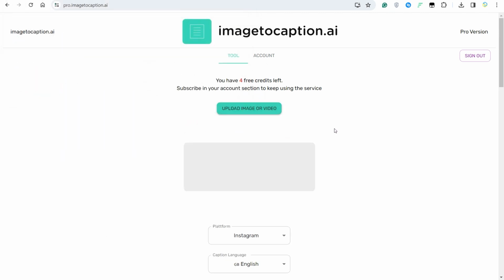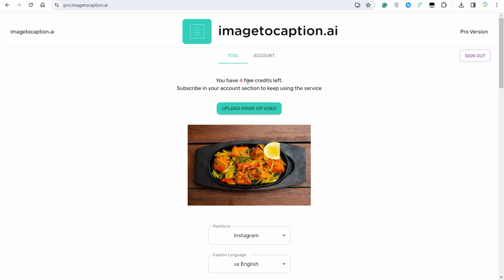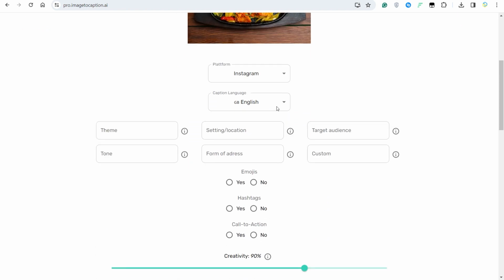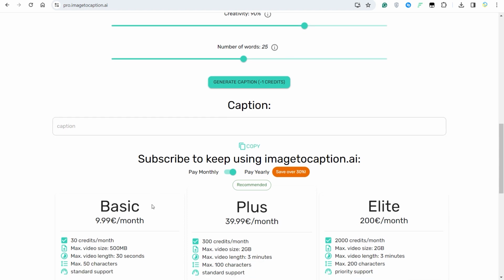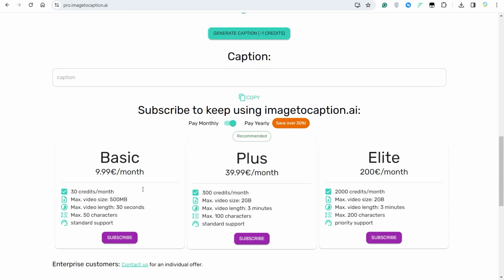Once you upload the image, you get 10 free credits per account, so you can use it for free. But if you do end up liking the work that this AI is doing for you, you can subscribe to get more credits per month.